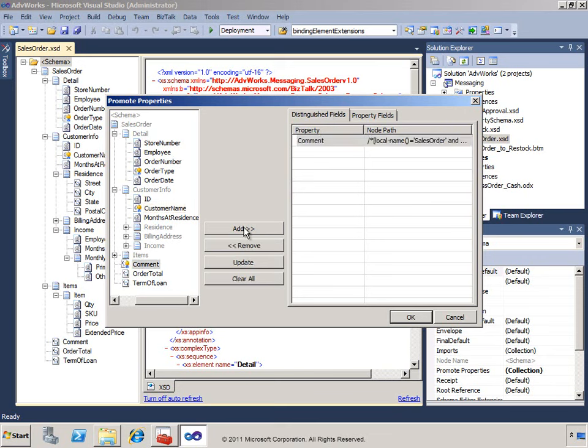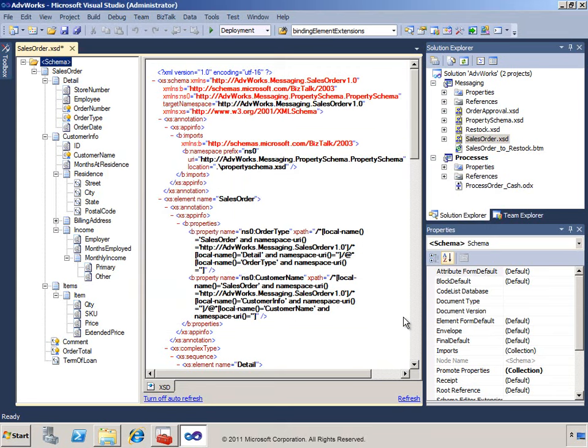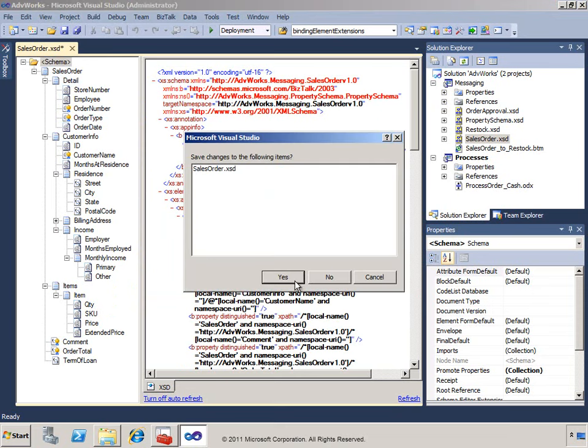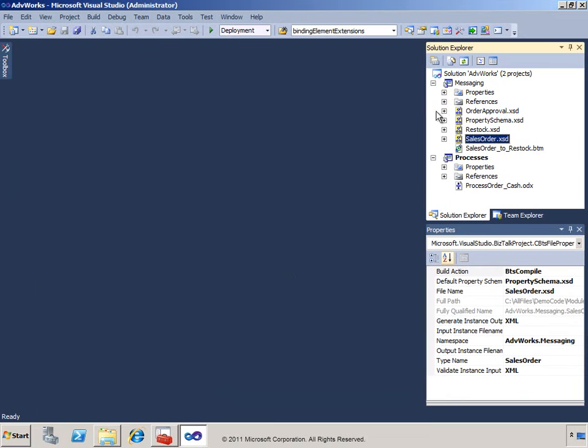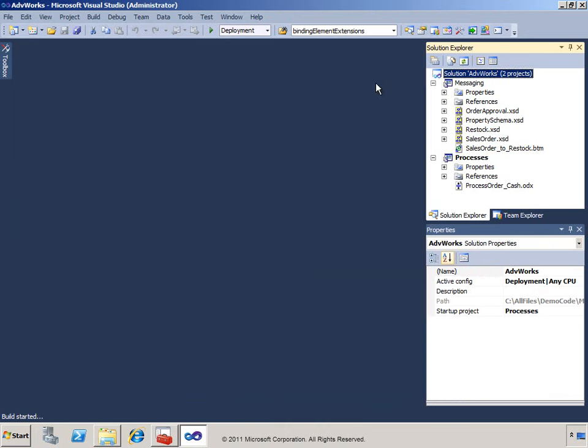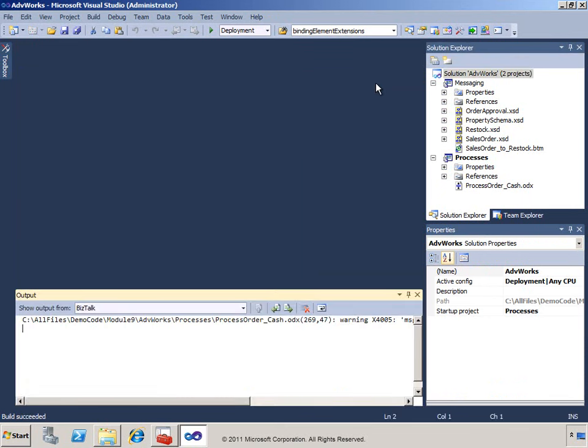So we'll promote the comment and the order total and the order number. Well, let's close that and save the changes. And then let's build the solution so that these distinguished fields will be available when we're working within the orchestration designer. Okay, that looks good.